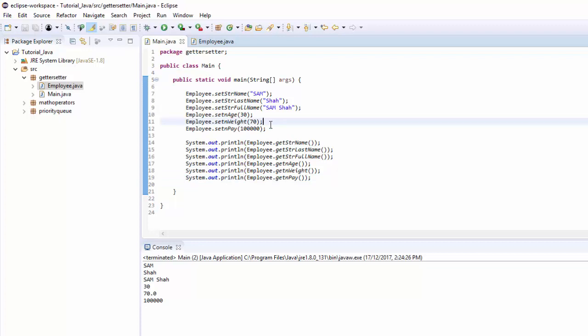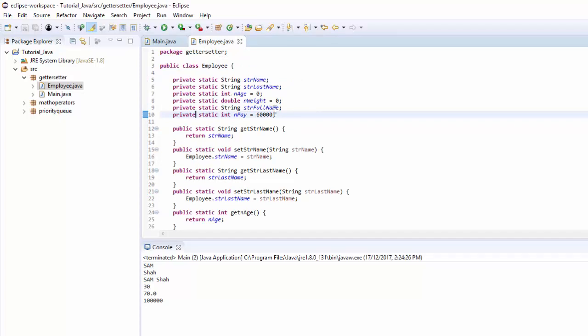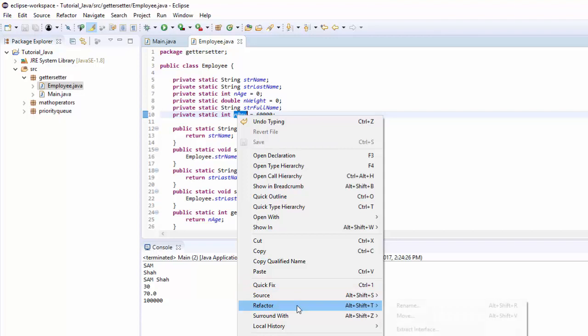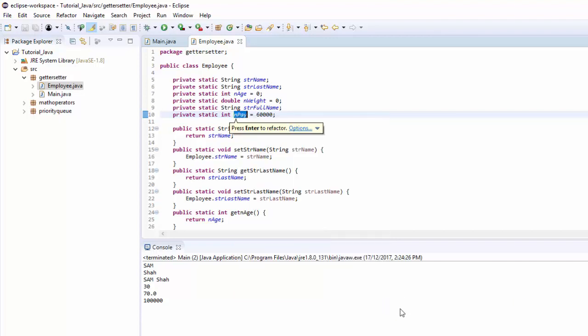I mean, we did all this extra exercise and now we have more methods to deal with. What advantage does it give us? The advantage is that, let's say your boss now says please change this pay to salary, you can just right click, say refactor, rename, and this becomes salary now.